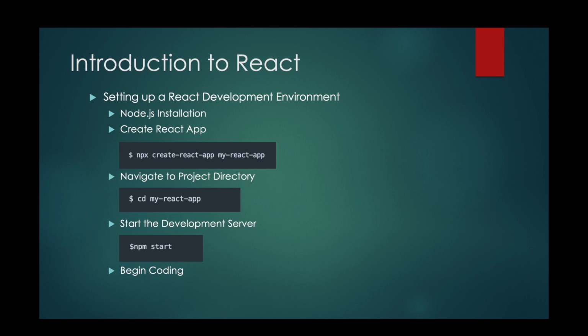Start the development server. To start the development server, run the following command: npm start. This command will start the development server and open your default web browser to display the React app. Next, begin coding. You are now ready to start coding your React application.